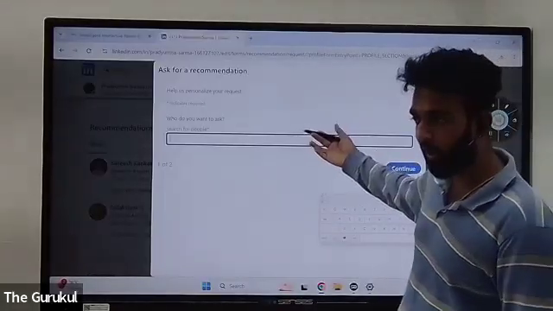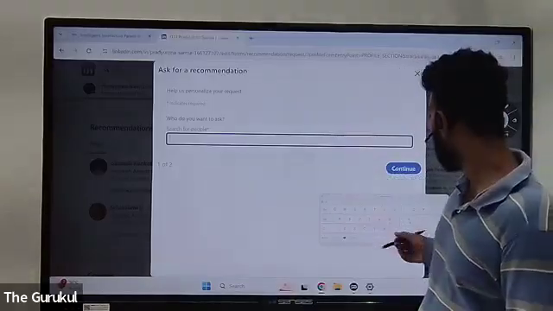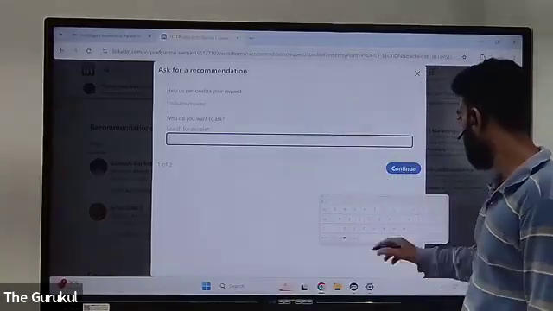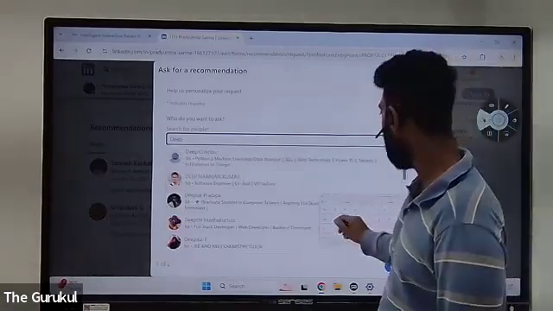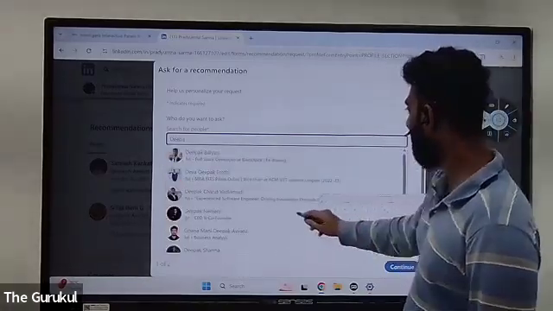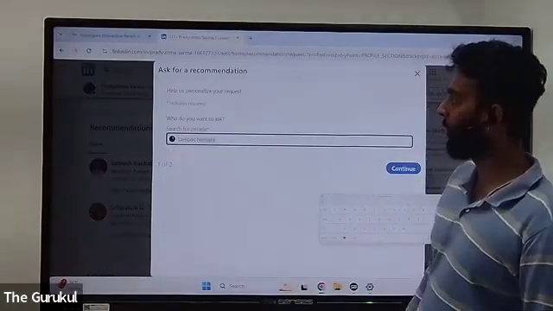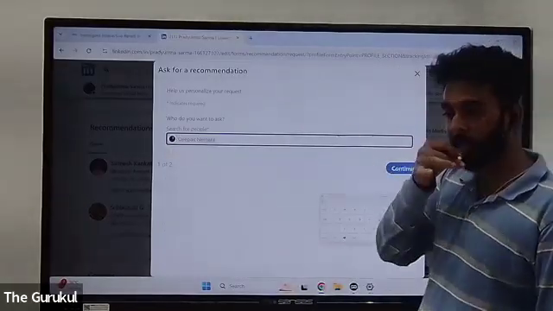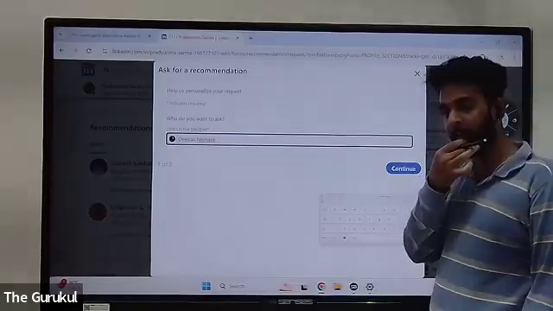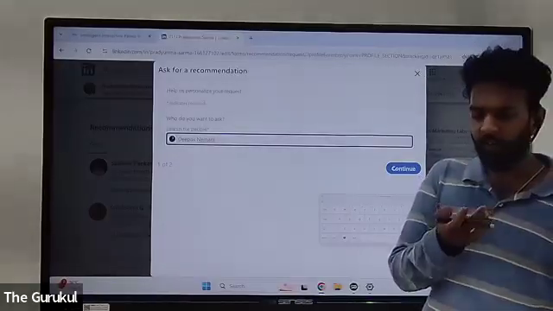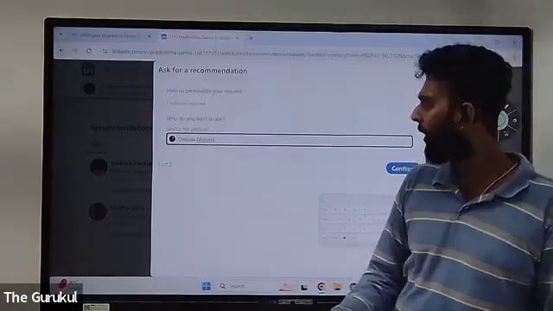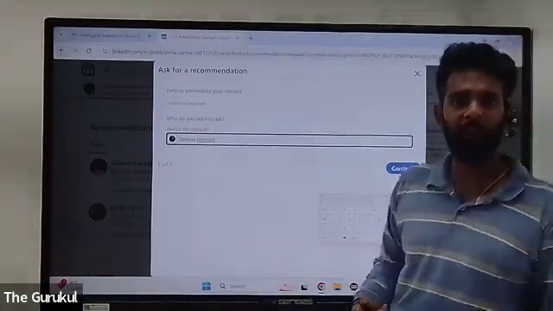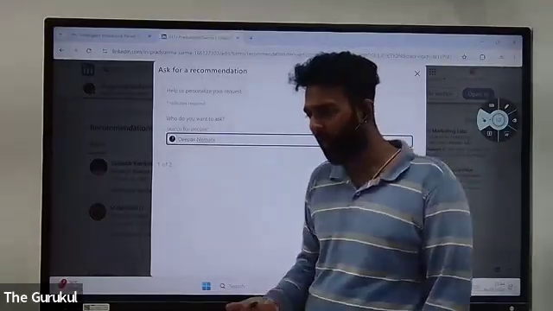And in the who do you want to ask, you should be looking out for people. For example, let's say I want to ask the CEO of our company to give me a recommendation. So I'll put in his name, Deepak Nemani, brilliant person, very good at quant and LRDI. He is also someone who's equally passionate as me to help students. So you can actually connect with him as well, and you can reach out to the Gurukul page as well.